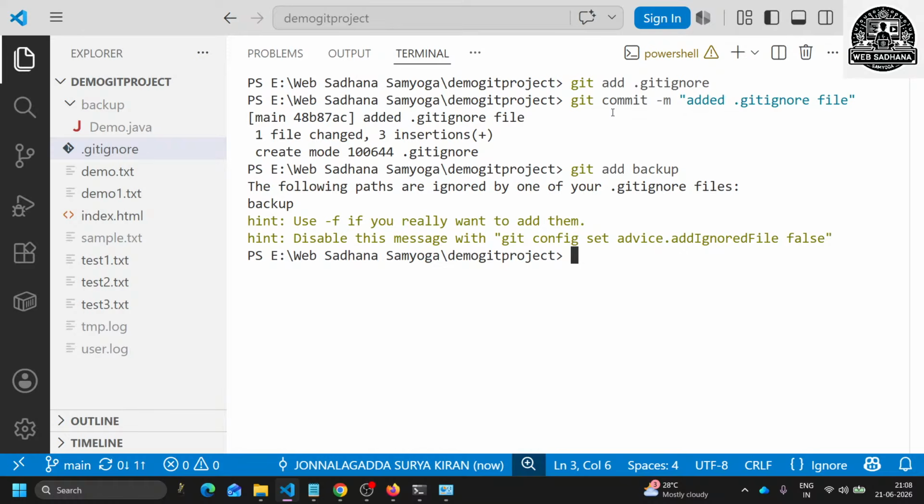Now let me try to add the backup folder. I got an error. What is the error? The file should not be added because this file is currently present in .gitignore. .gitignore will prevent you from adding, committing, and pushing. But still, if I want to add, the command is git add -f backup. But don't do that. -f means force. Because .gitignore is ignoring the backup folder, but still you want to add, you use force -f. I don't want to do that.